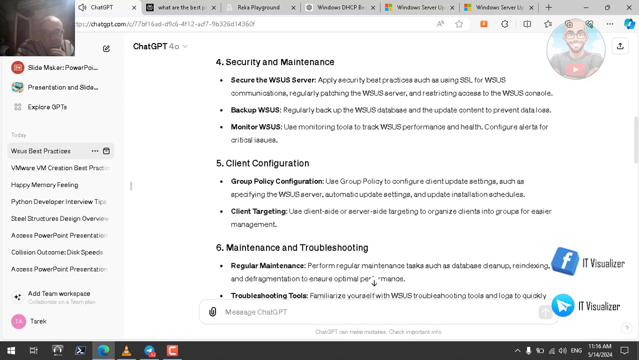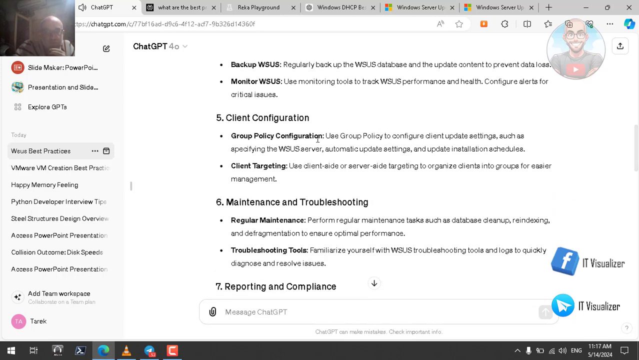5. Client configuration, group policy configuration. Use group policy to configure client update settings, such as specifying the WSUS server, automatic update settings, and update installation schedules. Client targeting. Use client-side or server-side targeting to organize clients into groups for easier management.